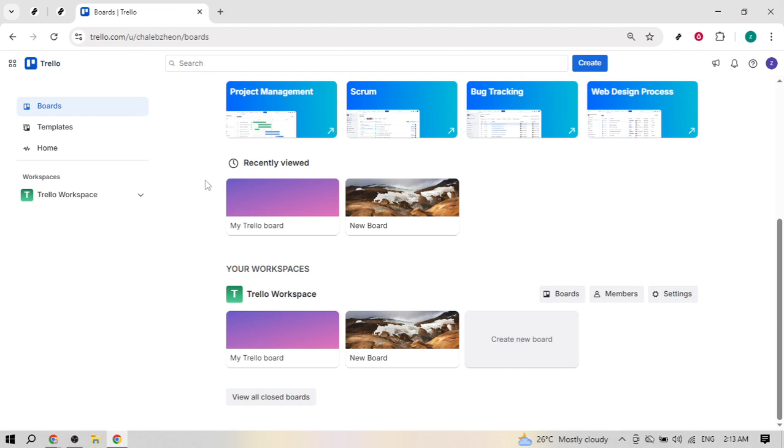In the workspaces section, pick the workspace where you want the board to live. A workspace is Trello's way of grouping people and boards. Think of it like a team or department hub. If you're part of multiple workspaces, choose the one with the collaborators who need access. If you're working solo, your personal workspace is perfectly fine.